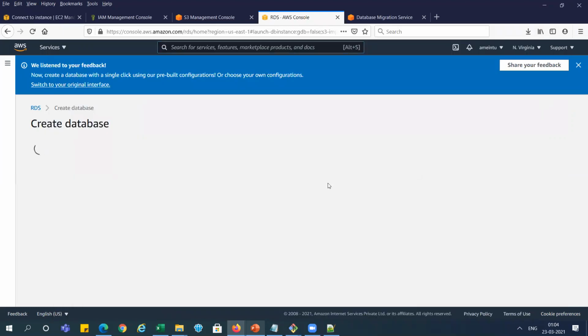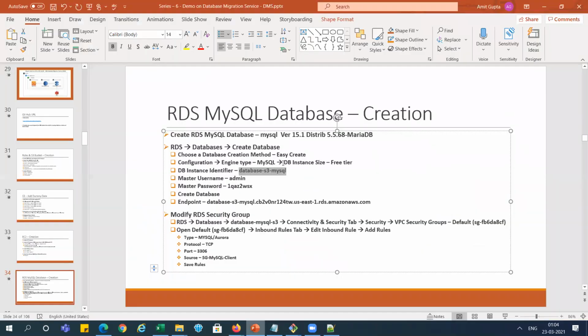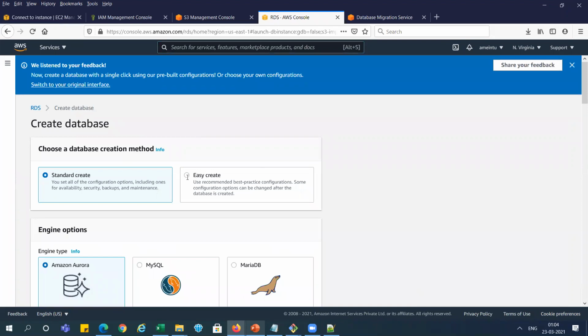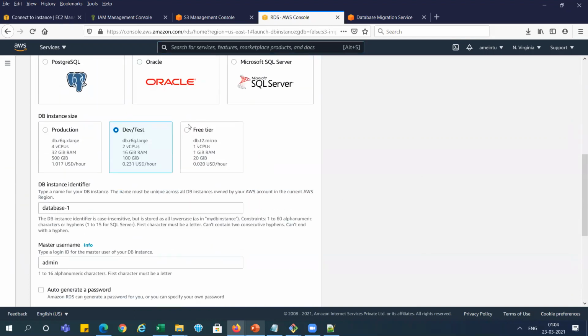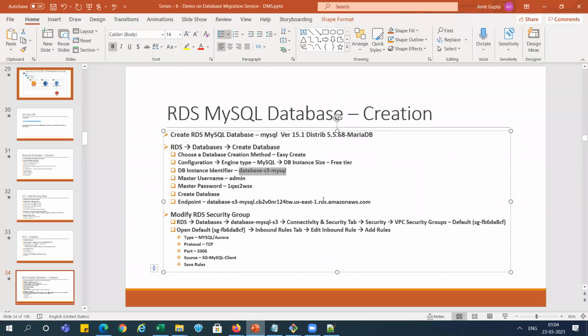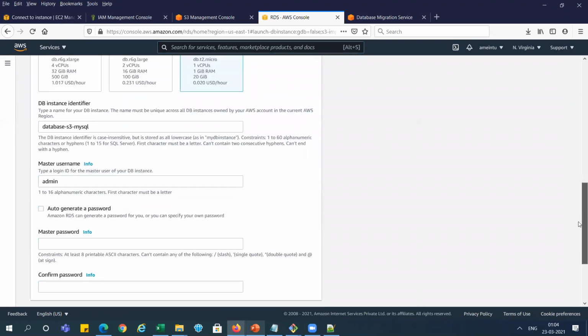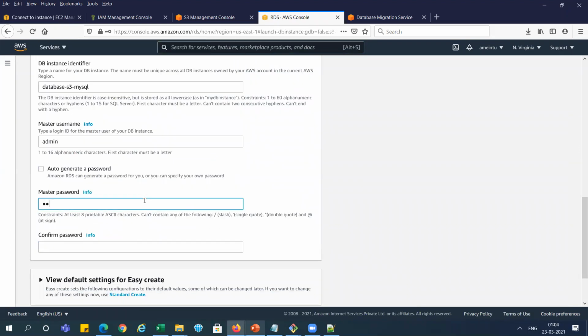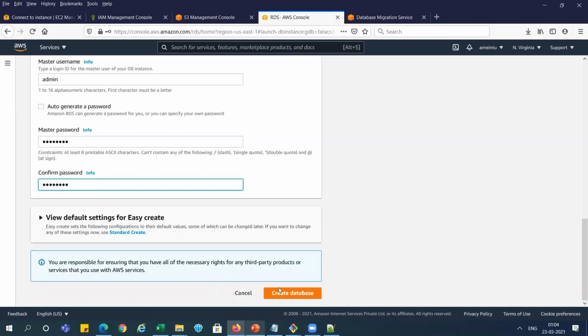In the steps I have mentioned what to select: the Easy Create method and the free tier option. So I'm selecting Easy Create, and I'm selecting MySQL, and the free tier one. The instance name I'm taking from there, and you can see the user and password are already there. So I'm selecting the password here. If you want, you can generate it here. I'm going with the default settings and directly creating the database.